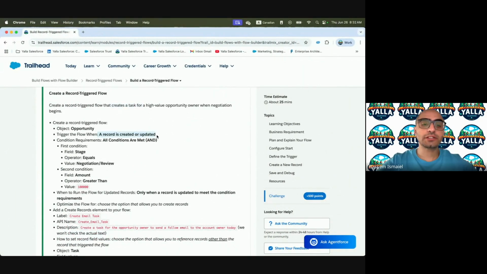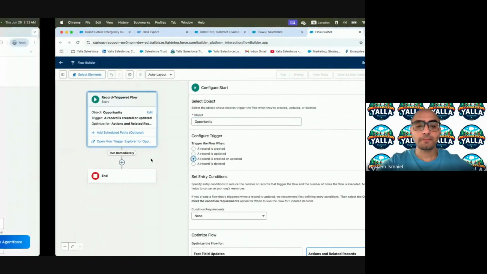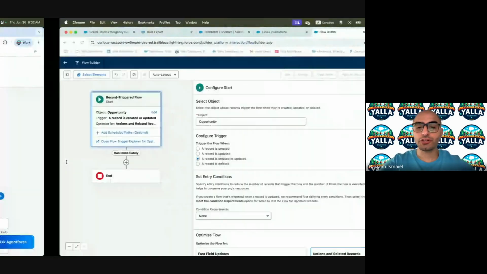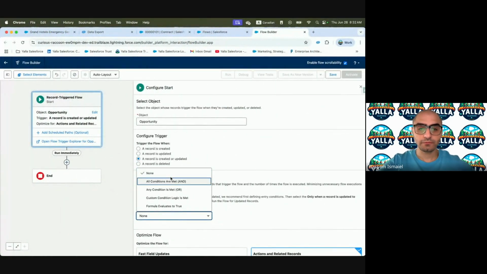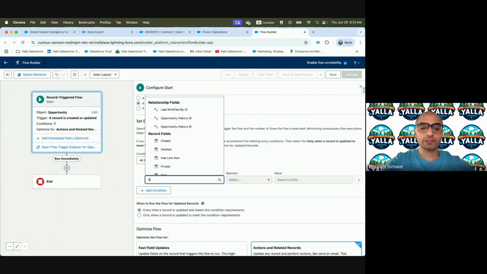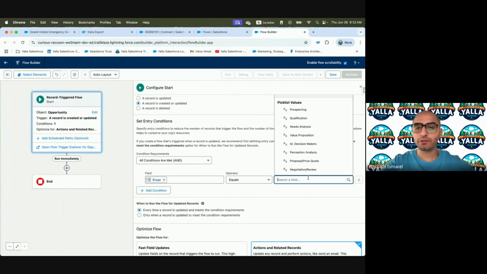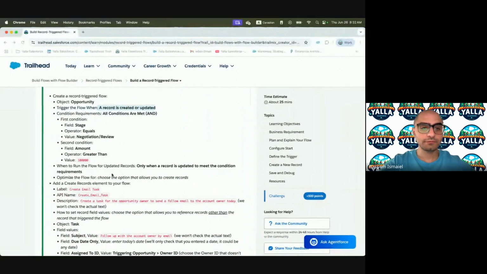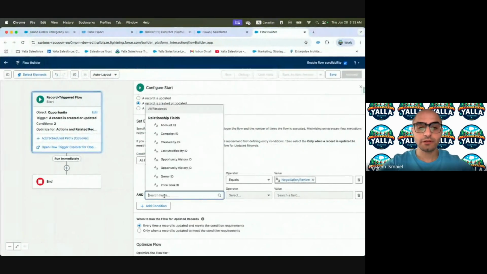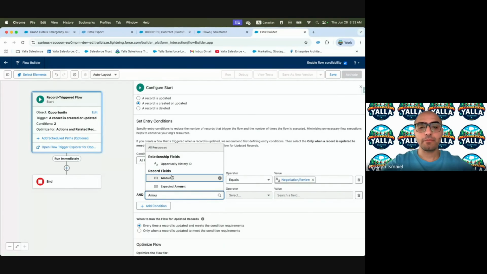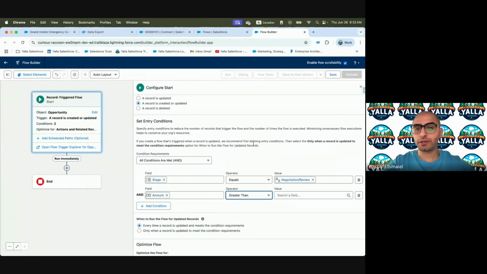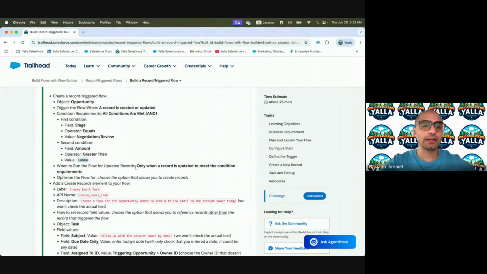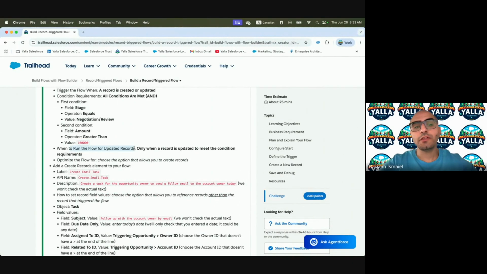A record is created or updated. The conditions are negotiation. So the stage equals negotiation, and the amount is greater than this number. Amount greater than this number. Fantastic. All right. So when to run the flow?